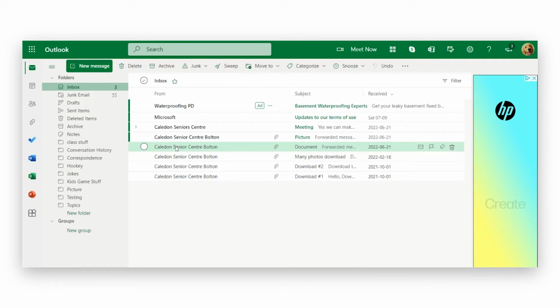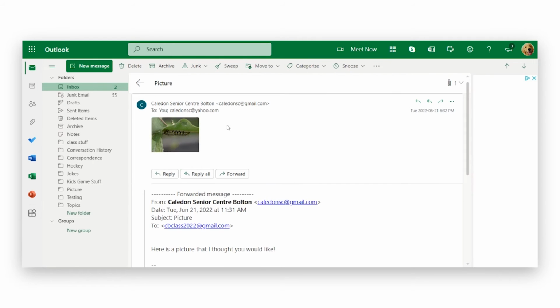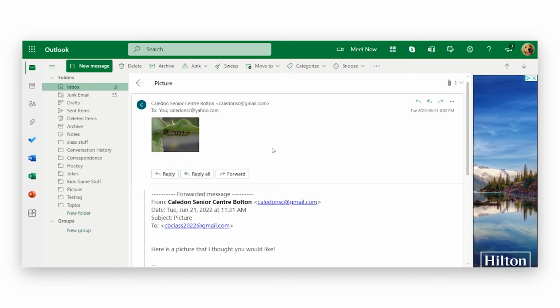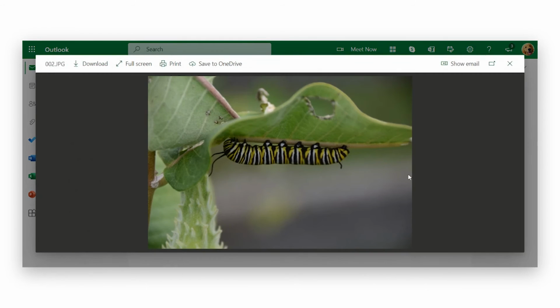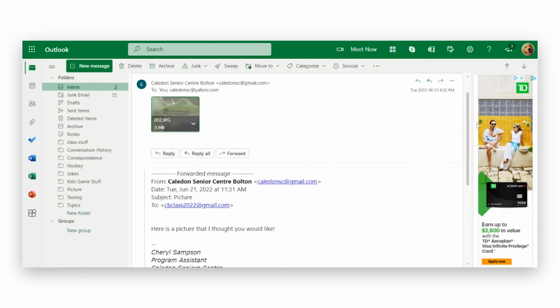So we're going to open up a darker one that has not been read already, and you'll see it has a picture. And to see the picture, all you have to do is click on it, and it becomes a little bit bigger, a little bit easier to see than the little one. So this opens up a new window, and you'll see in the top right-hand corner, there is a little X. We're going to left click on that X. You're back in your email.